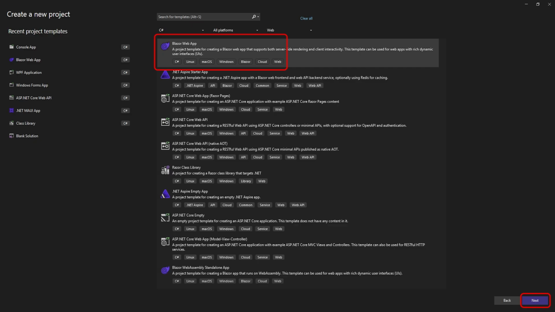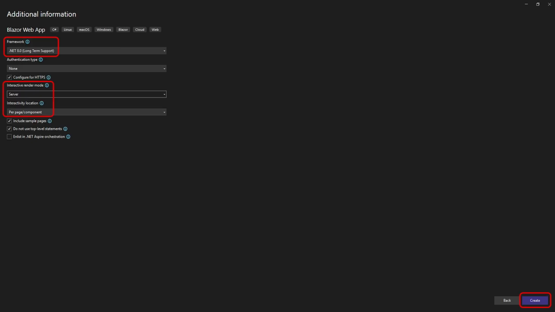For this demo, we'll use a Blazor Web App. You can choose .NET 8 or 9 framework, it doesn't matter. Our Visual Studio at the time of this video is version 17.14.2. For simplicity, we'll choose the server hosting model and per page or component interactivity location.